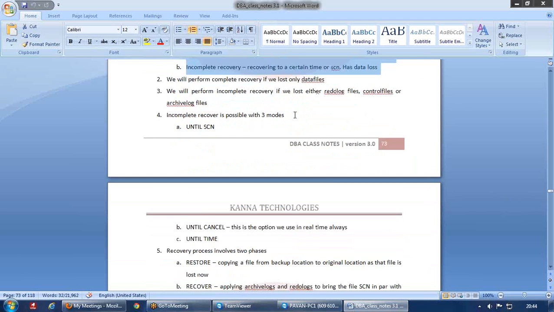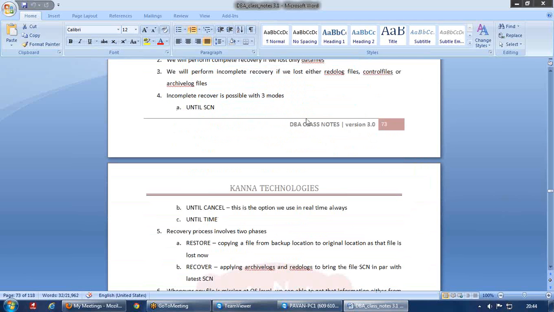Here it says incomplete recovery is possible in three modes. One is until SCN. If I want to recover to a particular SCN number, then I can use this option, but for that we need to know the SCN number. Usually we don't record the SCN numbers immediately. That is the reason using until SCN during incomplete recovery is a very rare case.